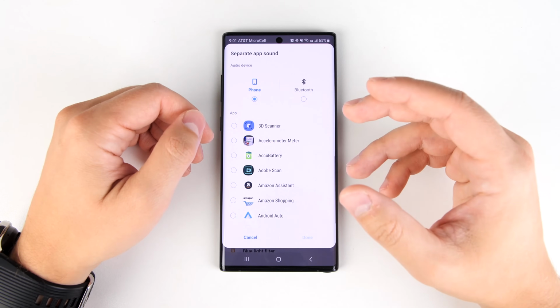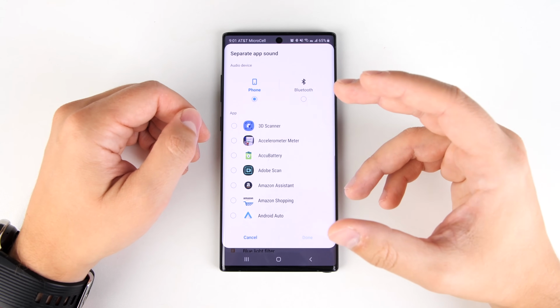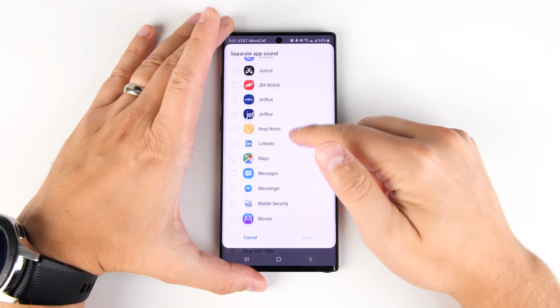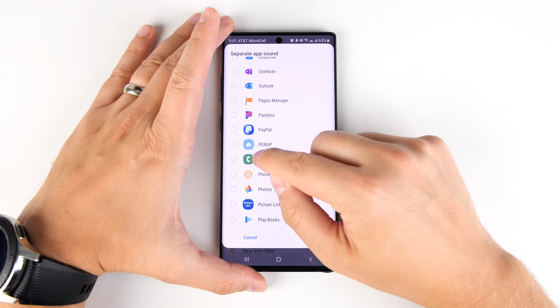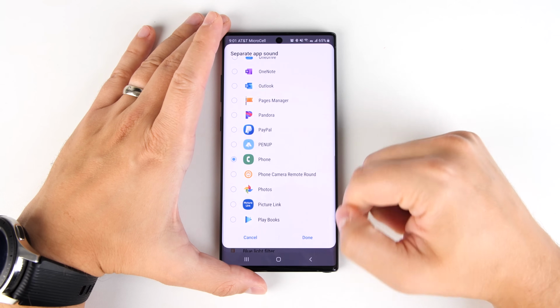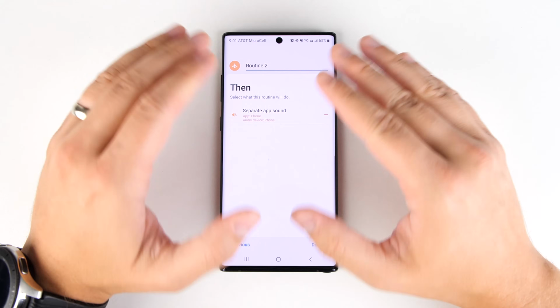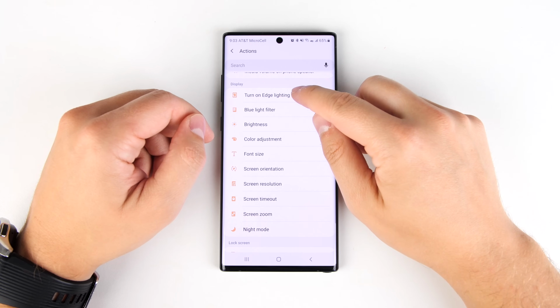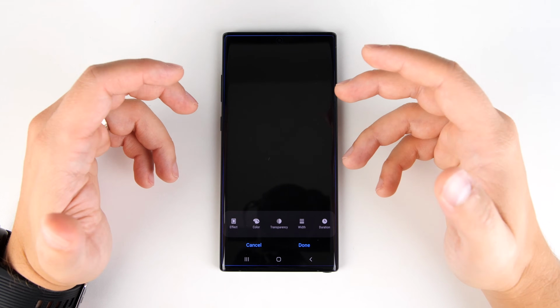All you'd have to do is set up a routine that runs every time you connect to the speaker, that has audio go through your phone just for the phone application. So I just tap the phone application, tap done. Now I don't have to worry about any of my calls playing through the speaker. Turn on edge lighting is great if you just want to be notified that the routine is running.